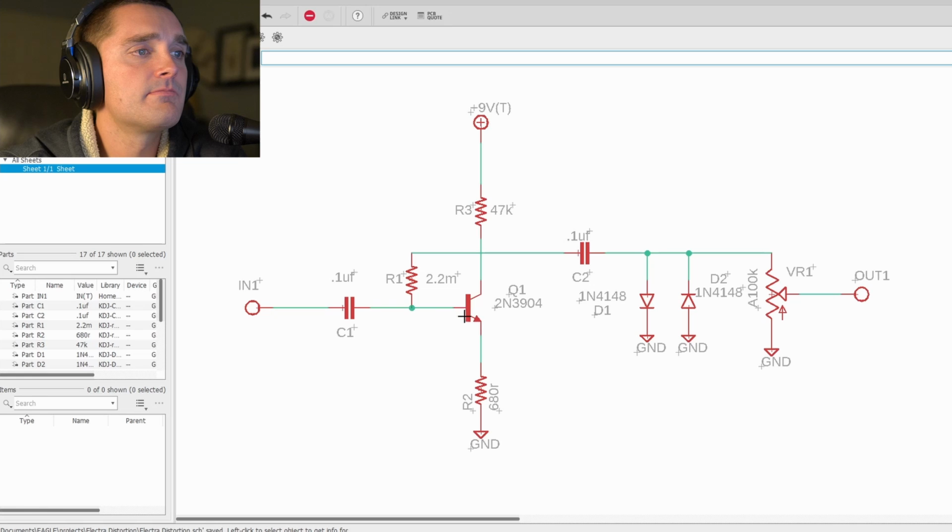You have three pins. You have the collector on the top, the base in the middle, and the emitter on the bottom. In order to make this an amplifier circuit, you want to put audio into the base, and then it exits out the collector. So that's kind of the general idea of what's going on here. Let's take a look at the specific components, though.